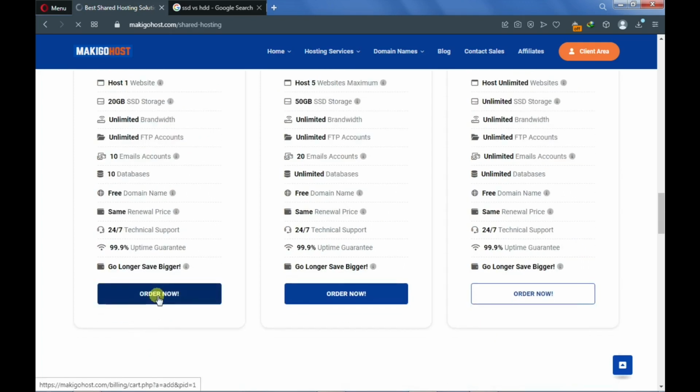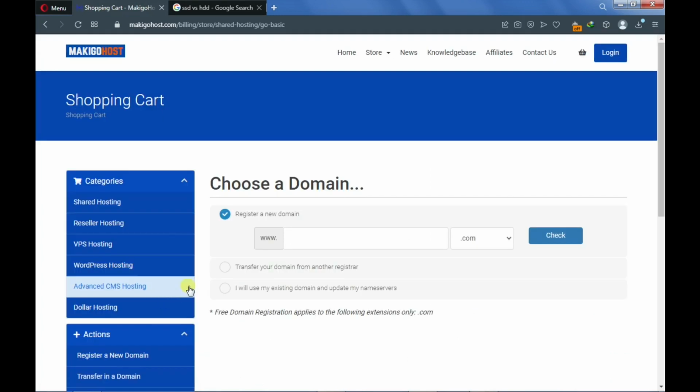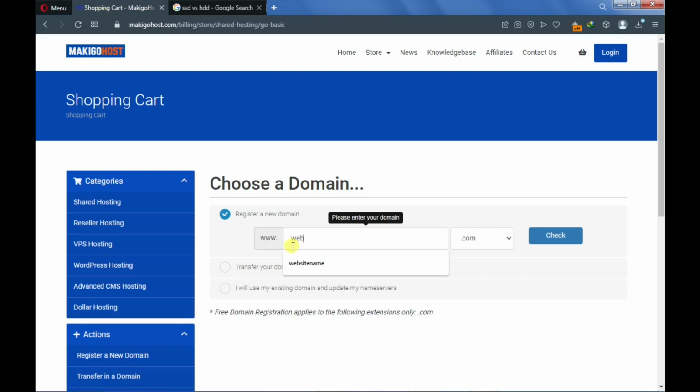So click on other hosting. Perfect. Now this is where we're going to be entering our website name. What is the name of your website? What do you want people to call your website? So for tutorial purposes, I'll enter something like websitename.com, and I'll click on check.